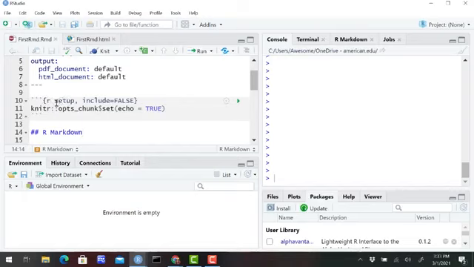This is the name of the chunk. So this tells me that this chunk is called setup. And it's not going to be included in the output of my final document. But this tells me that it's setting the options chunk to have echo equals true. And we'll see what echo equals true means.